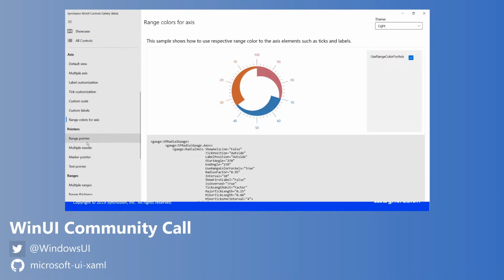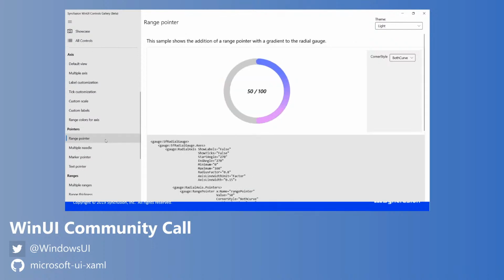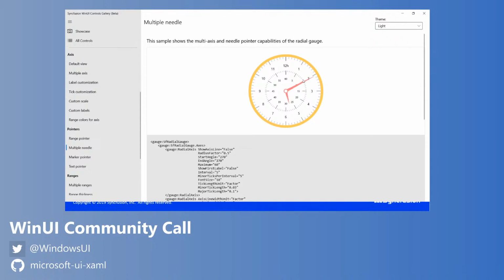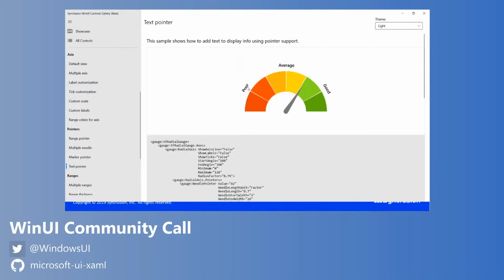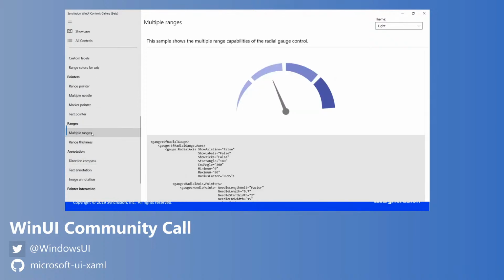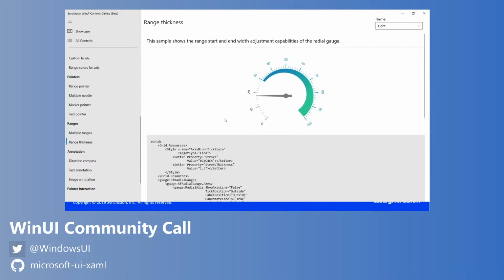We provide support for three kinds of pointers. This is the range pointer, and next one is needle pointer, and next one is marker pointer. This one shows the marker pointer with text as content. Multiple ranges also can be added to the radial gauge. Range thickness and the gradient colors can be applied to the ranges in the gauge.